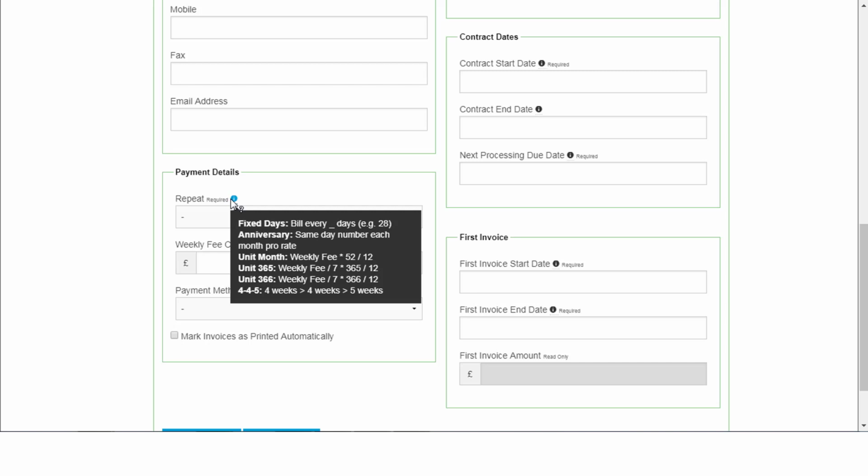For anniversary, it is the same day every month, and this would be prorated. So if you set anniversary on the 15th, the payment would be made on the 15th of every month. Unit month is the same as the anniversary, except each payment would be exactly the same. There's also Unit 365, Unit 366 and 445.